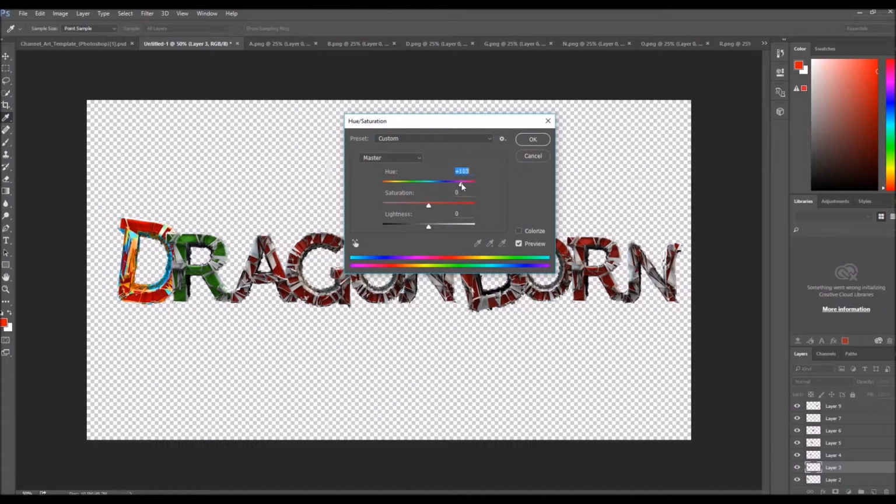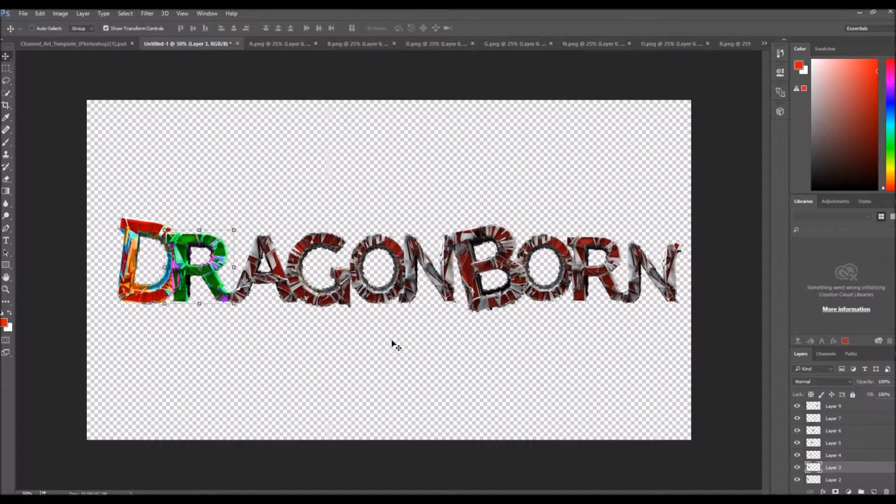So I'm going to go to a greeny color. Yeah, about there. And then maybe like that. Okay, so you just want to do that with all of yours, and I'll show you what it should look like at the end.